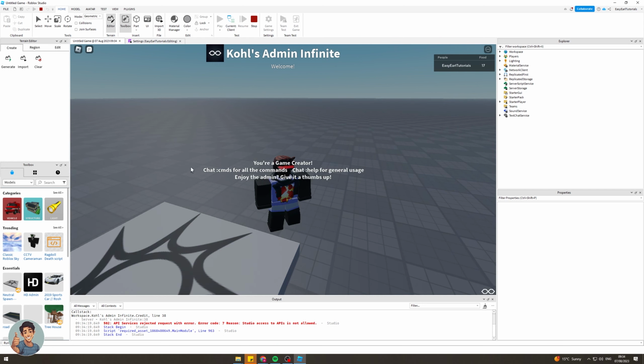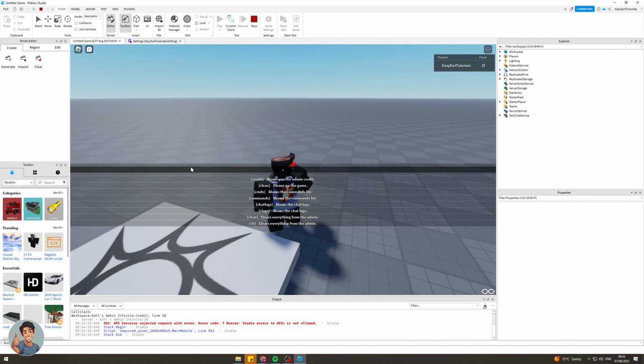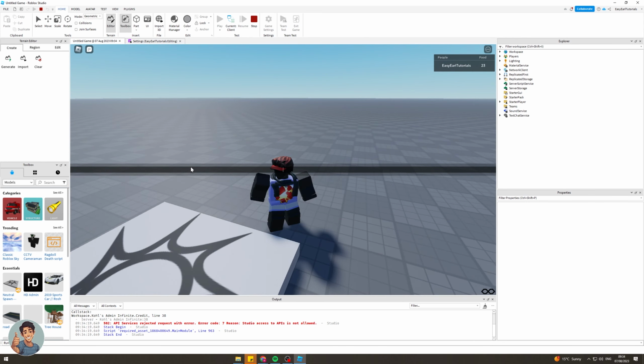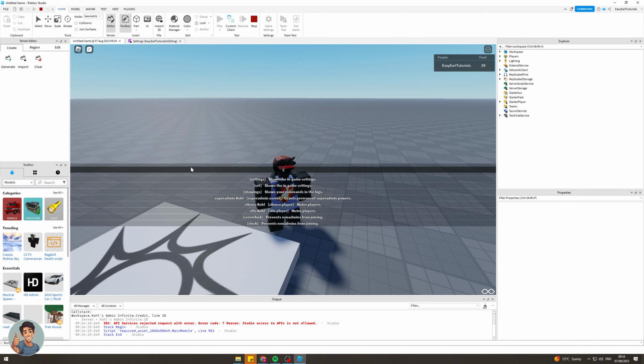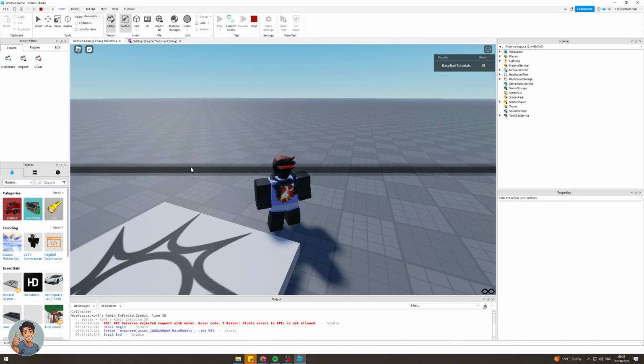You can hit the colon and put cmds, and basically if you hit colon, it's going to give you the command list. You can type C, you can type D. It's going to give you all of the different commands you can do. I think you can put help, so it opens the help UI. Basically here you can see all the different commands.